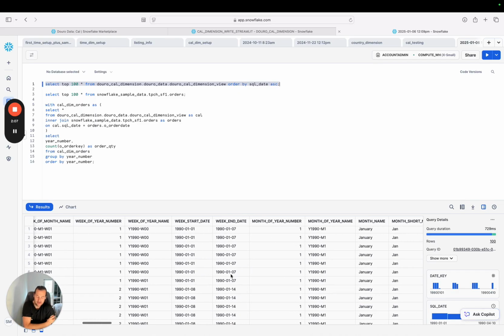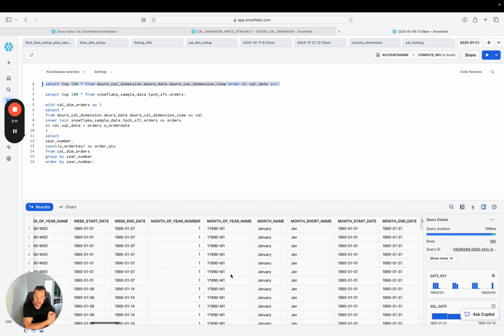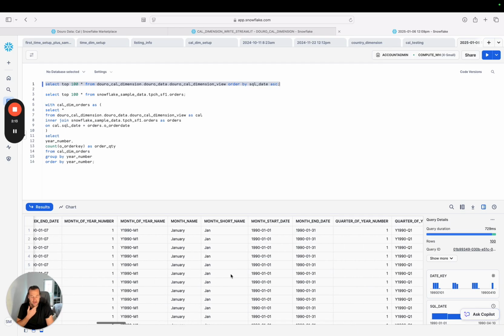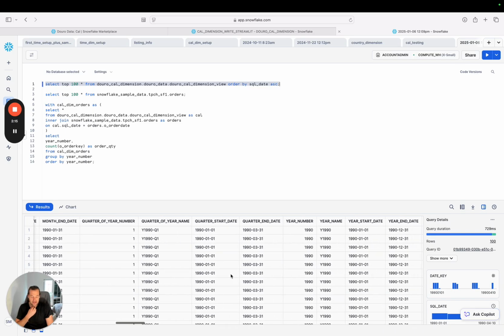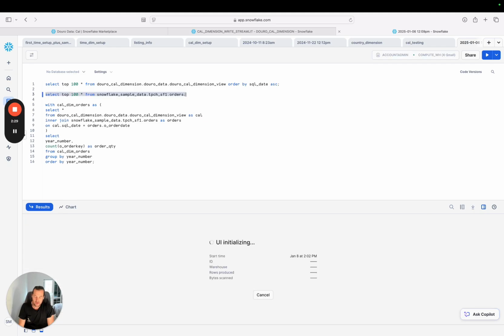If you move out to the right, you can get some more, I wouldn't say obscure, but different or more granular ways to look at the information that you've got. We've got different dates and then also the comparisons like week to date, month to year, some of those different items that go on. The sample data that I'm going to be using today is from the orders table.